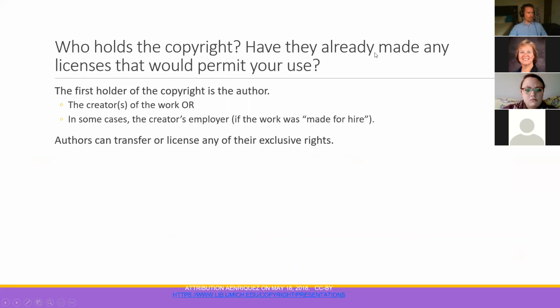So who holds copyright? Have they already made a license which permits their use? The first holder of copyright is the author, the creator of the work, or in some cases, the creator's employer, if the work is made for hire. If you have any questions about what you create for K-State, whether or not that's yours or the university's, K-State policies will shine some light on this, and we can point you in that direction if you're interested.